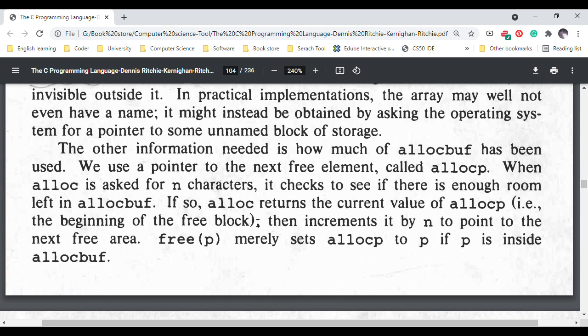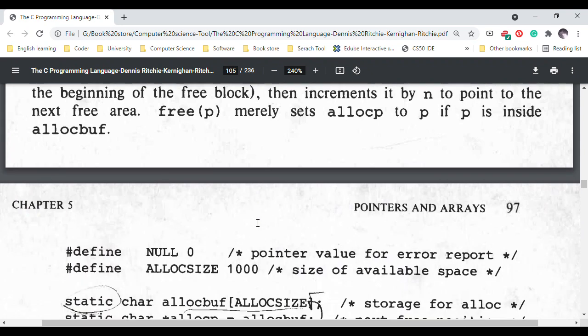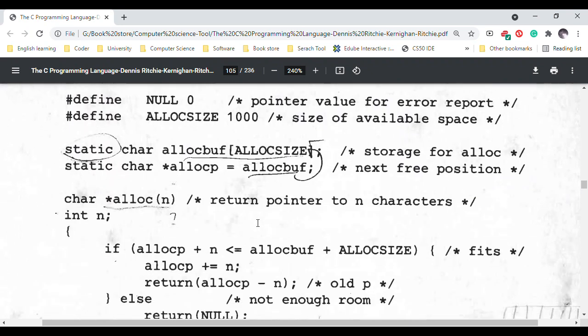When alloc is asked for n characters, it checks to see if there is enough room left in allocbuf. If so, alloc returns the current value of allocp, i.e. the beginning of the free block, then increments it by n to point to the next free area. free(p) merely sets allocp to p if p is inside allocbuf.